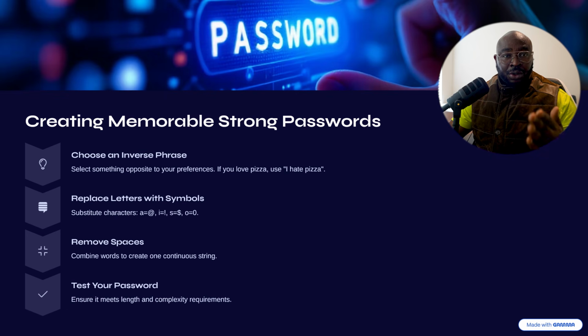And then make sure that, in addition to these two categories, the third one is to remove all the spaces and combine those words as a continuous string. Then you test your password to make sure that it meets the length and the complexity requirement. So that is how you will create memorable, strong passwords.